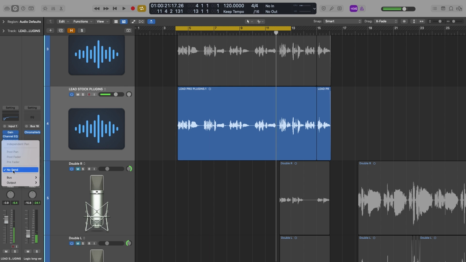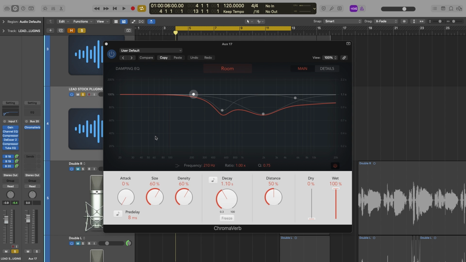Yes, that makes a really big difference. Let's add that second reverb. And again, this one's going to be more of a shorter reverb. Before I used a plate, but we're going to use a room for this one.